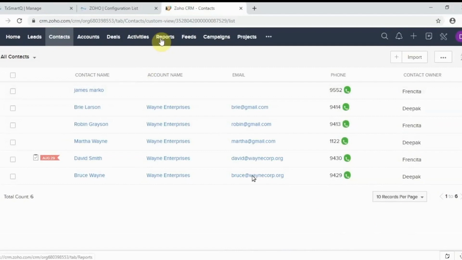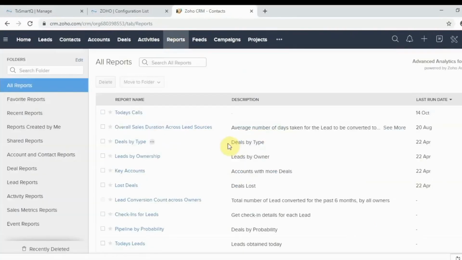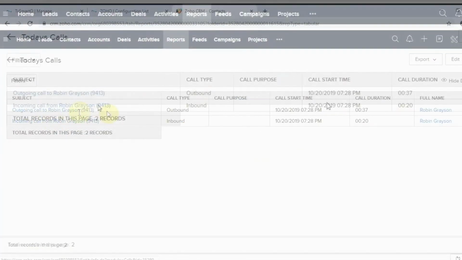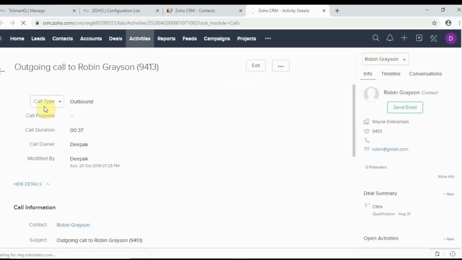Now let's take a look at reports. Let's take a look at the reports for calls that were made today. 2 calls occurred, 1 outbound and 1 inbound. And by clicking on a particular call, you will get more details about the call.